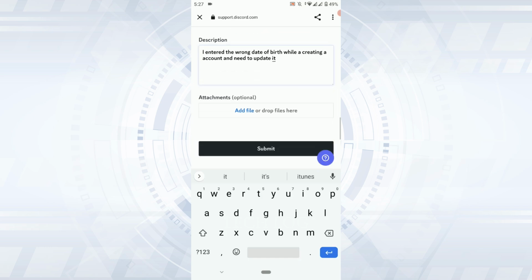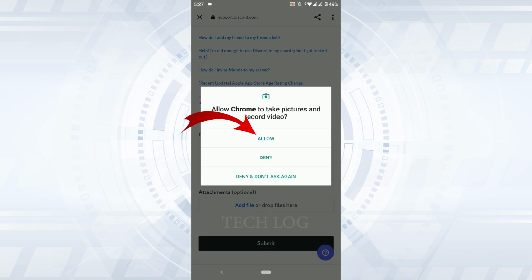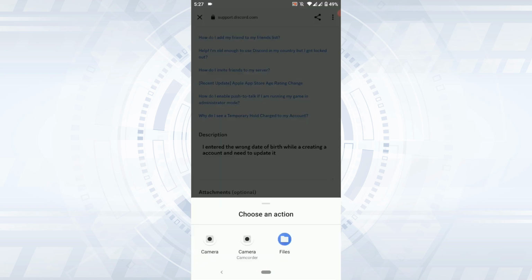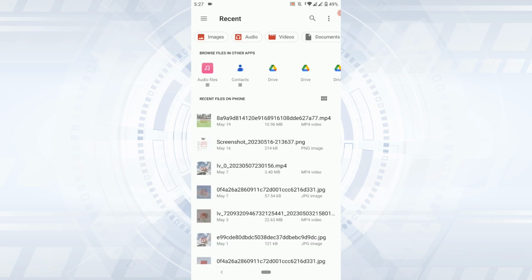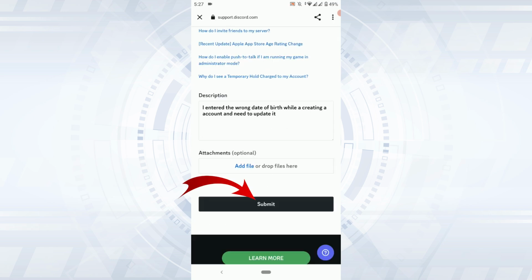Then you scroll down, you will have this attachment option. You tap add file. Now tap on allow. Now here you need to provide the documents that have been required of you. Everything including your ID, your face and your Discord name should be clear and easy to read. You go to your files and attach that file on here, and then you click on submit.